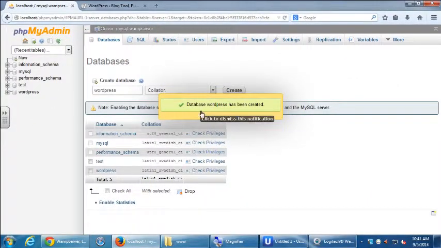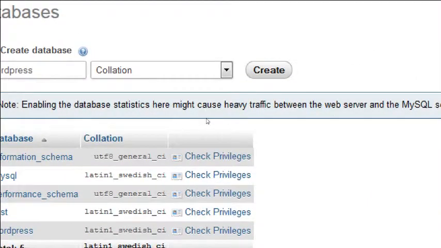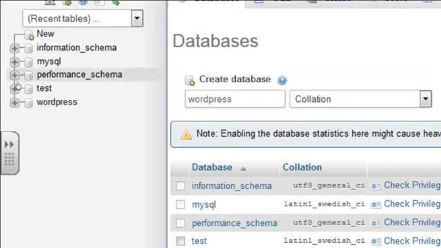And it should pop up here that says database has been created. If it goes away, just take a peek on the left side here. We should have a brand new database that says WordPress. So don't try to do it more than once. It'll give you an error. You want to create the database and you'll see it on the left.